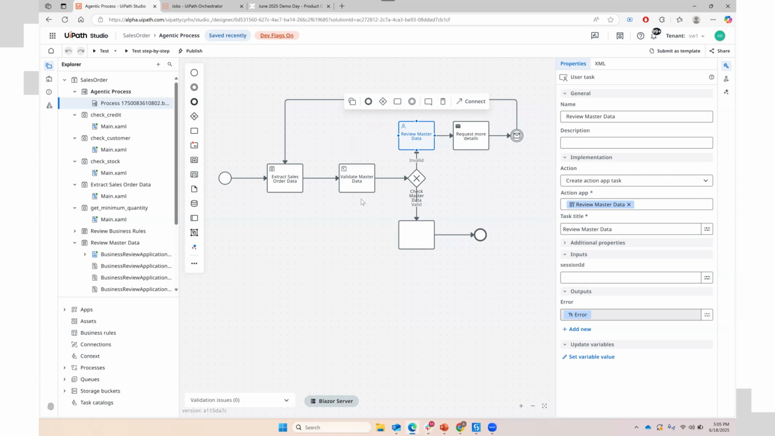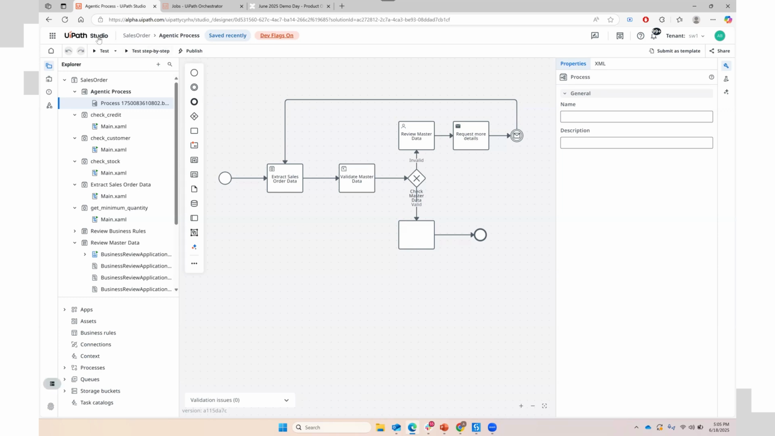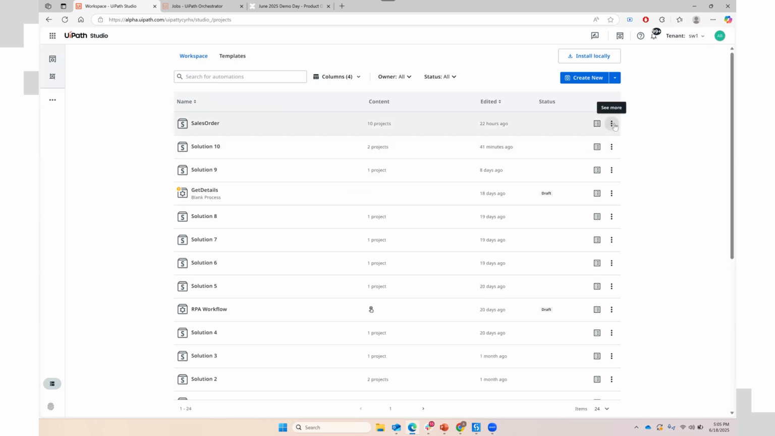But if the master data is valid, my next natural step is to fill the sales order in SAP. In my use case, I'm using an SAP WinGUI version 8 system that runs only on Windows. For this, I will need to open the solution in Studio Desktop.